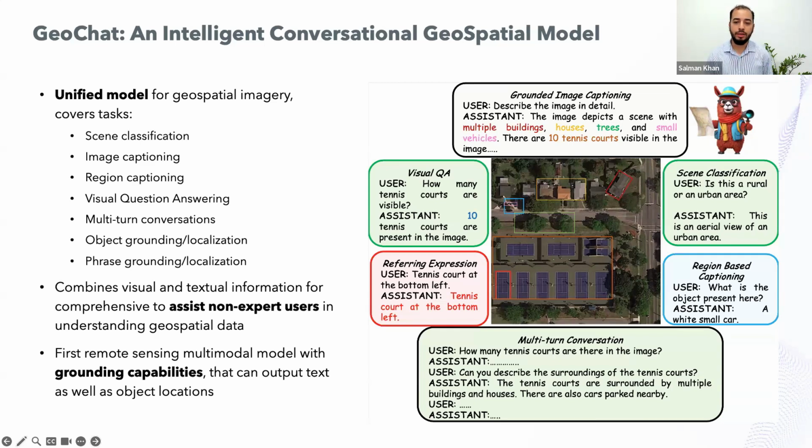And if we want to actually locate them or ground these objects in the visual imagery, that should also be possible. So the model should not only give me a textual response, it should also tell me where these objects occur in the given input image. So for example, in this case, the red color text basically means that this text corresponds to this red bounding box. So these are the buildings.